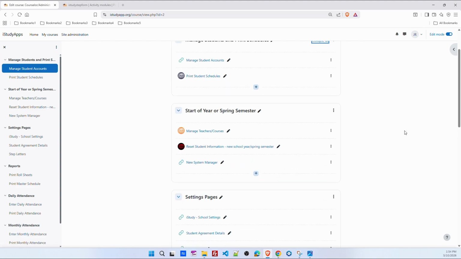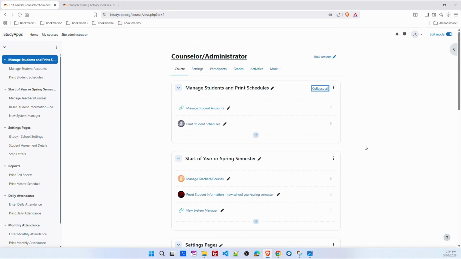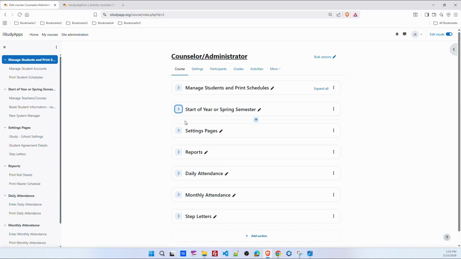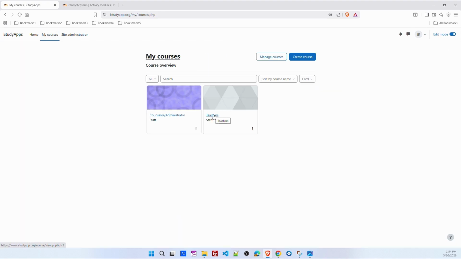And you can expand all and see everything in detail, or you can click on expand and it'll put it back, or you can open them individually. Now let's go back to our courses.